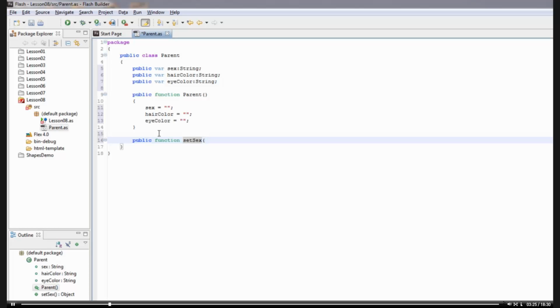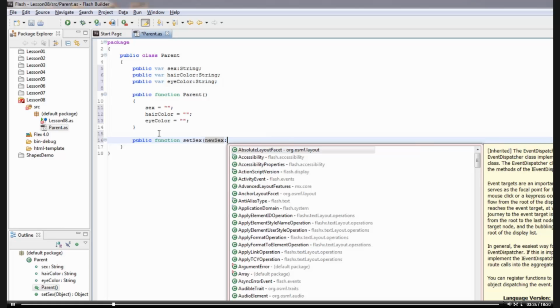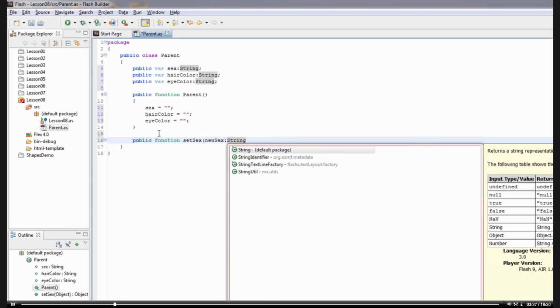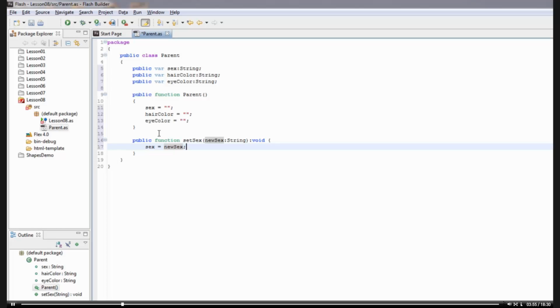So I'm creating the set sex function here, and in order to change the sex variable we're going to pass a string to it that will be generated by the subclass. So when I create this subclass, I'm going to create a mother class and a father class, and we'll pass the variable then into this function that will actually assign their particular sex to our sex variable. So you can see that we're just passing a string into the function, and that string value, which is defined as new sex, is being assigned to our original variable, which is sex.